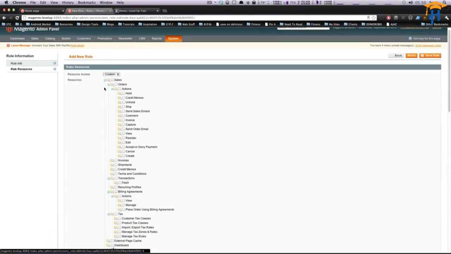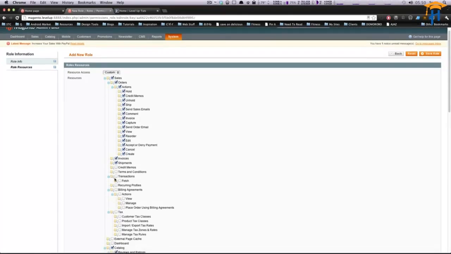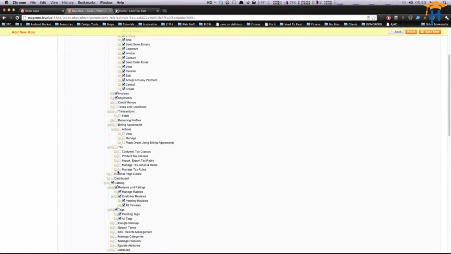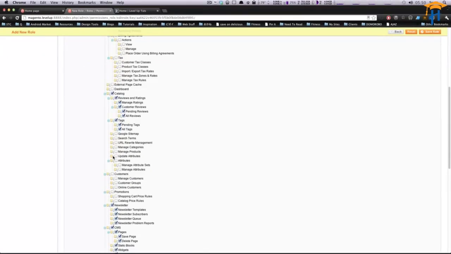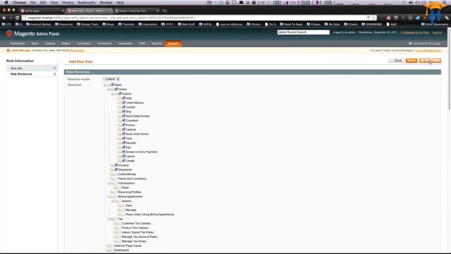Let's go back up here. We want them to be able to do anything with orders, because they're going to be the people handling the orders, invoices, and shipments, and we don't need them to touch billing agreements or tax. So this seems pretty good. They can also manage customers, but not change attributes or anything. Okay, so this is good. Let's just save this role.